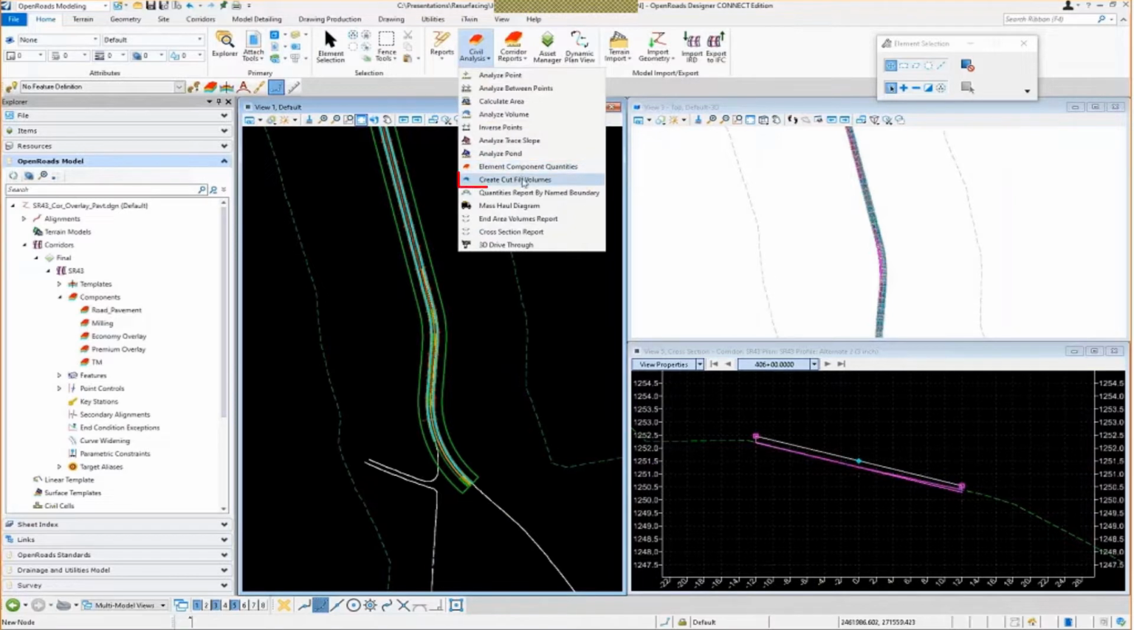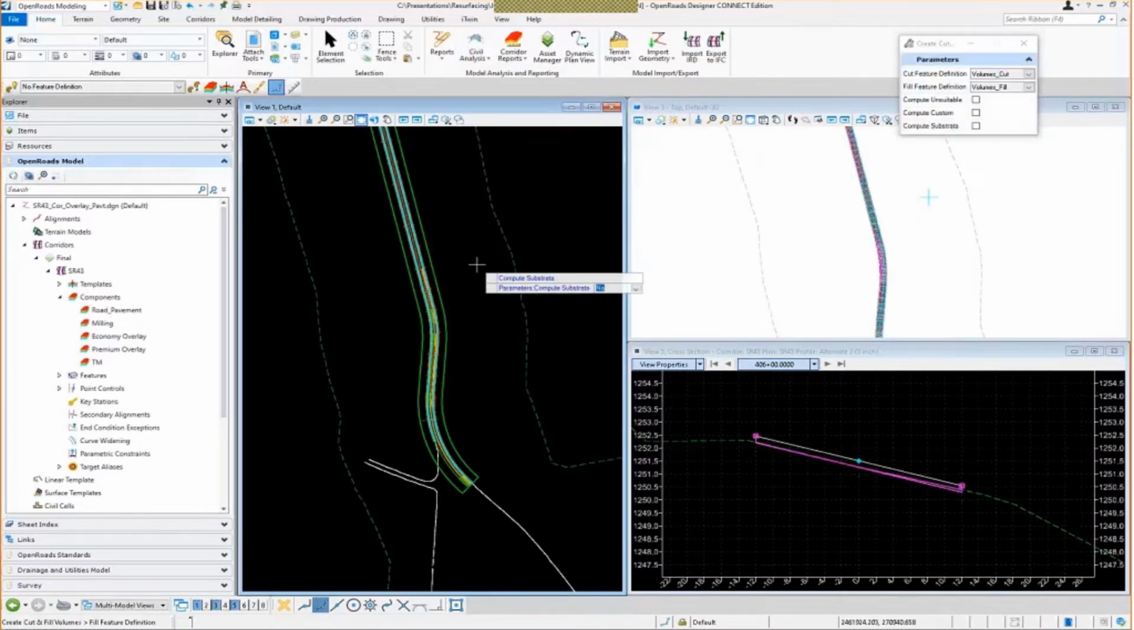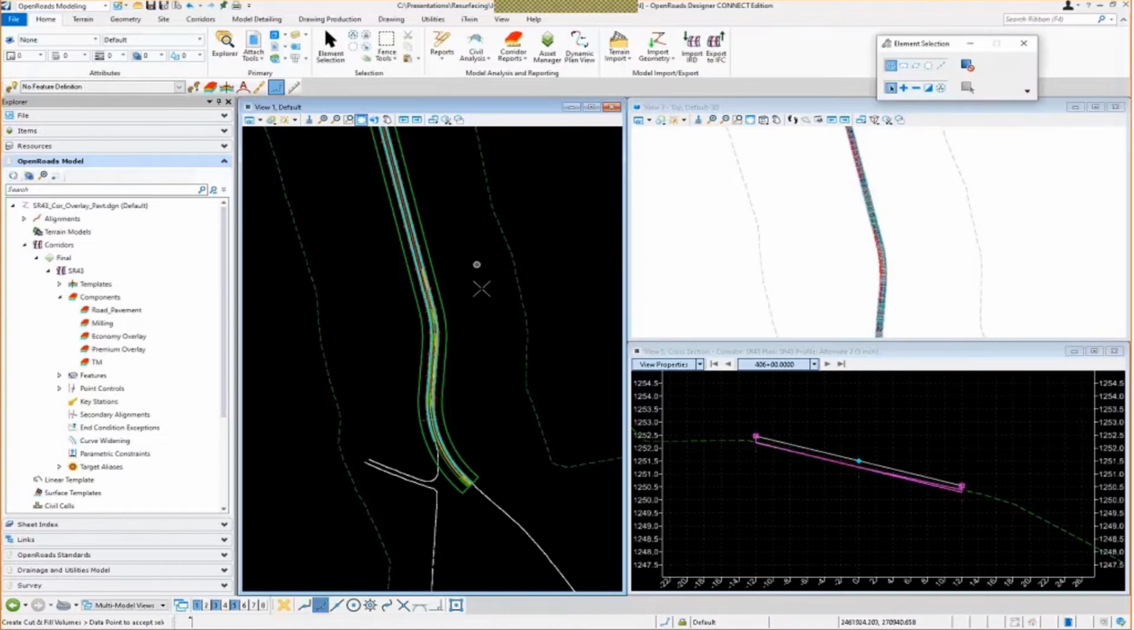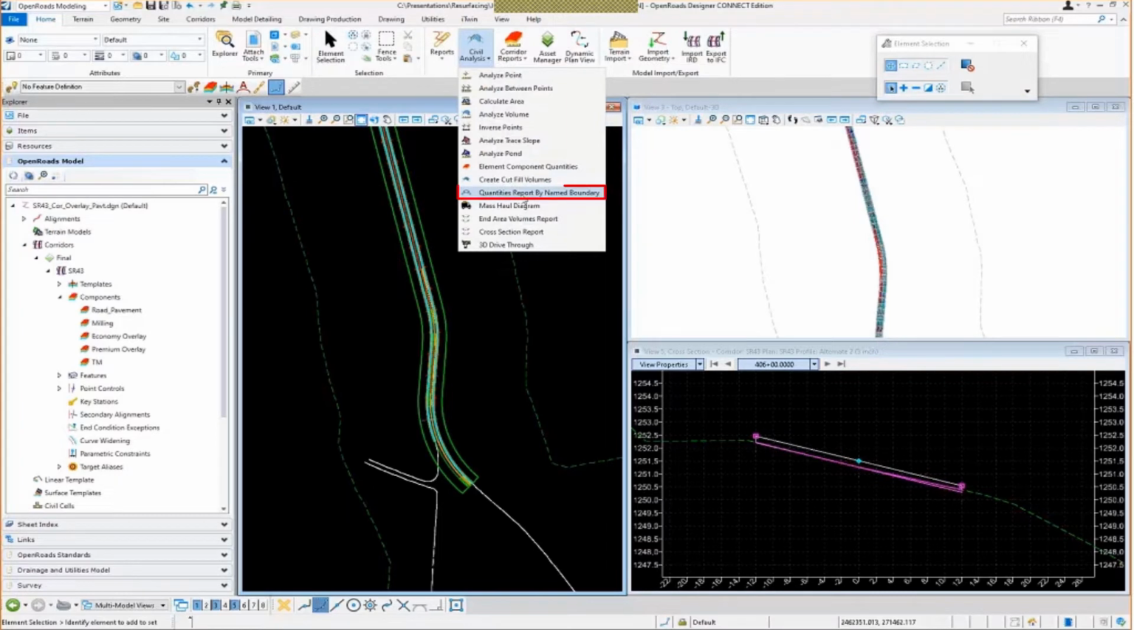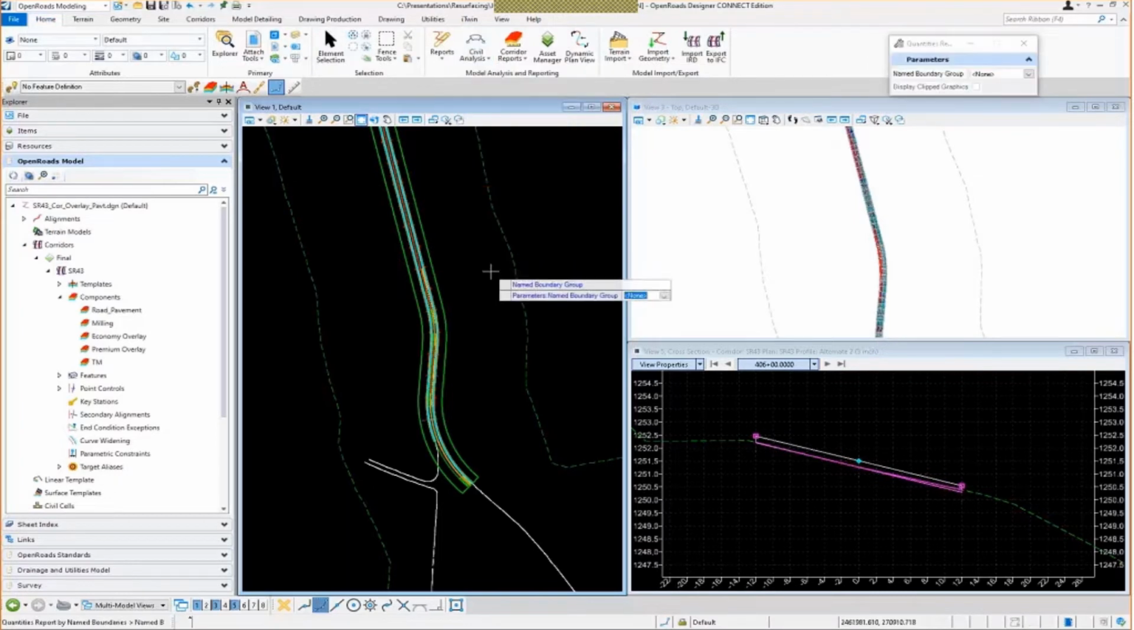I'm going to run this tool, create cut fill volumes. Just going to run this. I'm going to draw some additional 3D graphics, 3D elements, in the 3D model. Okay, now I don't really have any cut fill on this project. So I'm just going to come over here and say quantities report by name boundary. Just going to run this and see what it gives us.